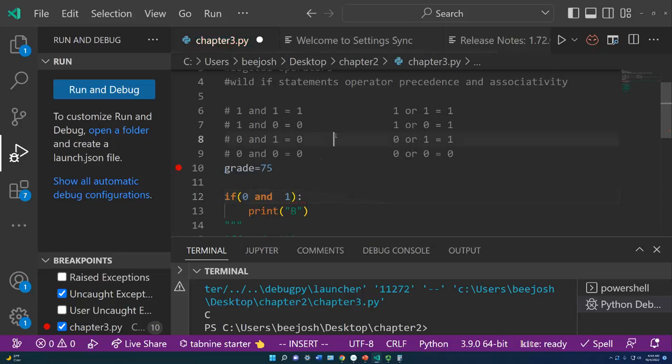And then after you do that, you've got your truth table for your logical operators. So a 0 and a 1 is a 0. So that's going to evaluate as false.